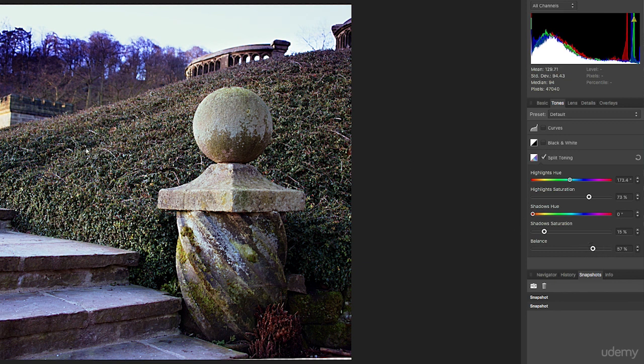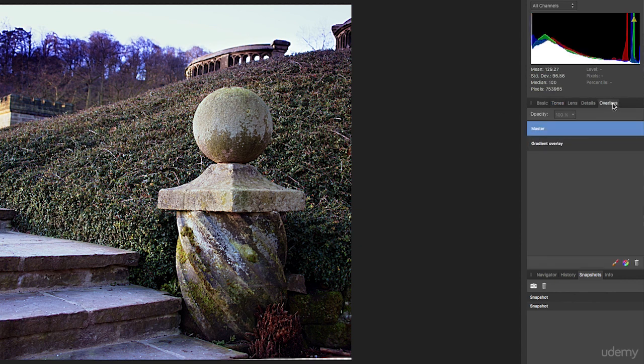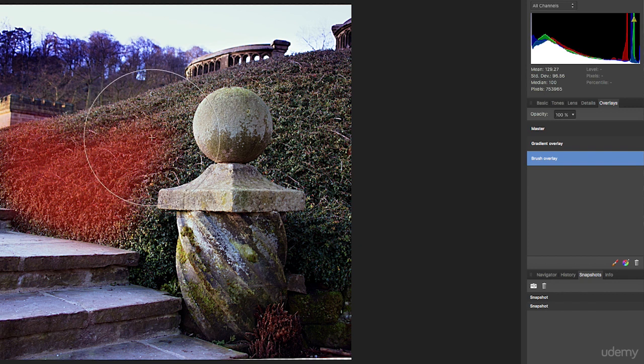Now, I've got this area around here. That's just leading the eye off. So I'm going to come to overlays. I'm going to add a brush overlay, and I'm going to make my brush as big, and take my hardness down so it's as soft as possible. And I'm just going to brush in a little bit here. I want this to be as soft as possible, and I will include the steps in this because I'm going to adjust the exposure.